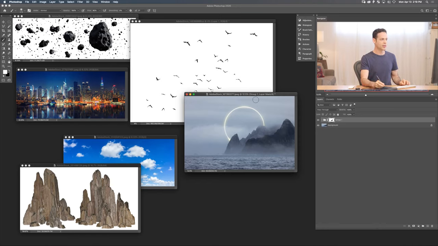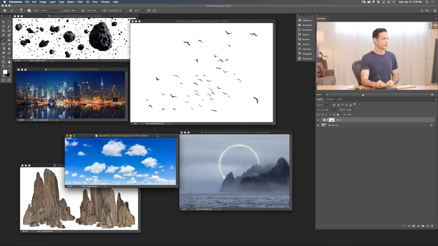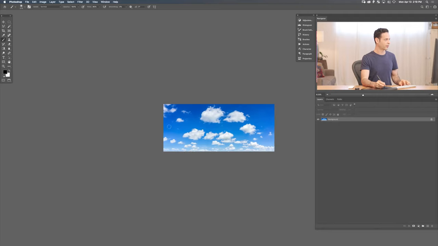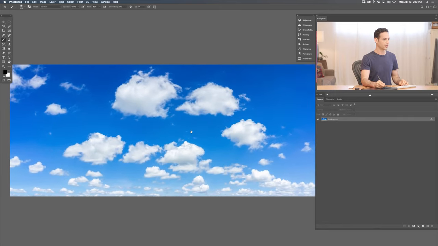The next thing I wanna do is start creating some fog and some clouds that's gonna help this light interact with the scene a little bit more. So we're actually gonna be making a custom brush from a picture of clouds right now. Let's go ahead and open up our picture of clouds. We're gonna hit F for full screen. There we go. And let's make this a little bit larger.